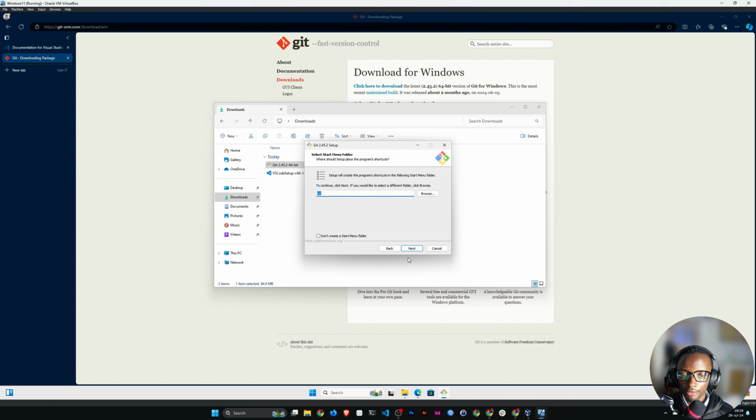Start menu folder, okay. Git, that's okay. Then here, default editor. If you're a power user, you already have Git set up on your machine. But if you're following this process for installing Git on your system, then use a more user-friendly version called Nano. Okay, for your editor through the terminal, select use Nano editor by default.